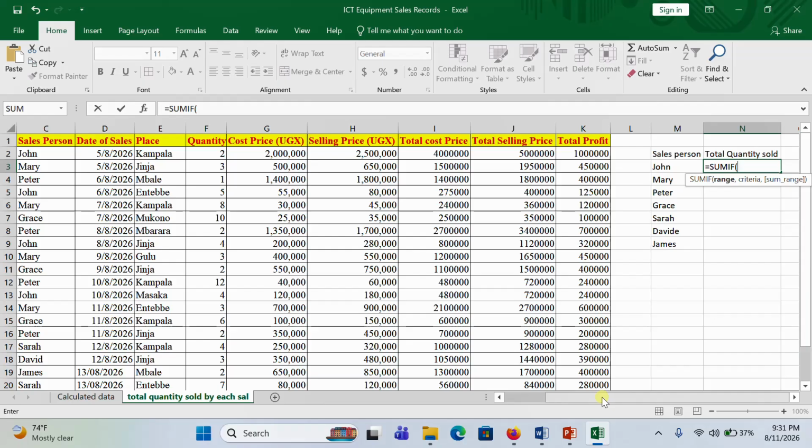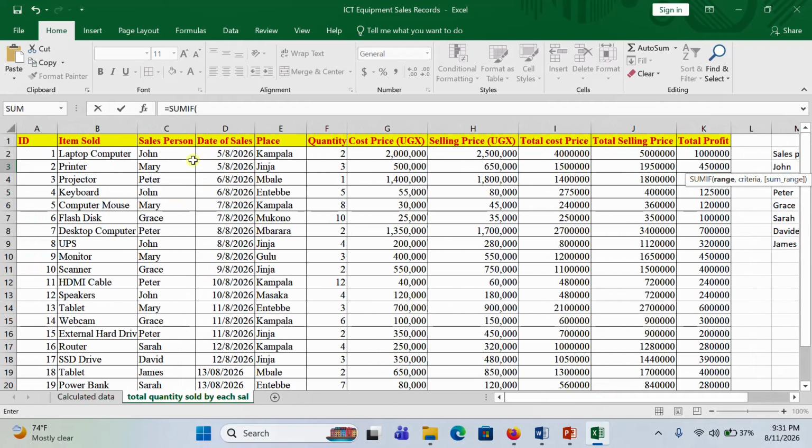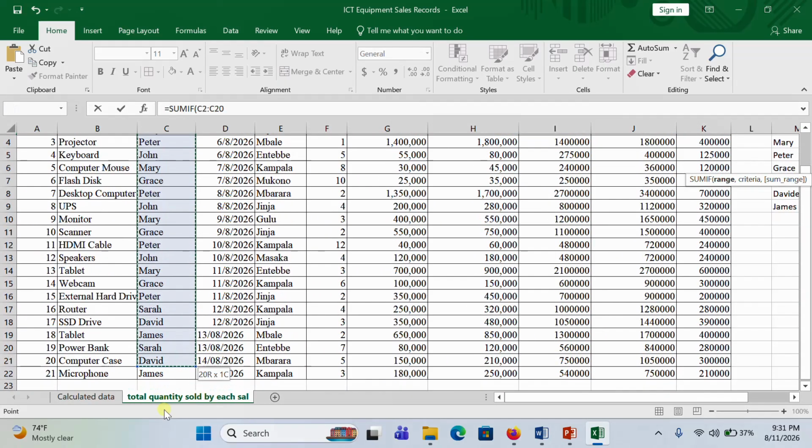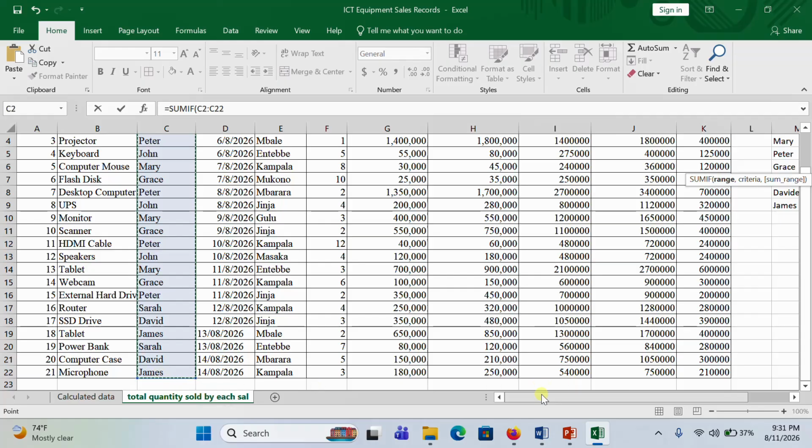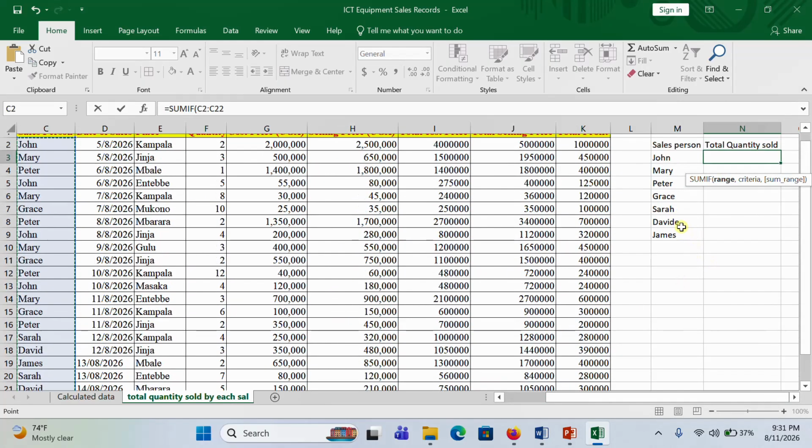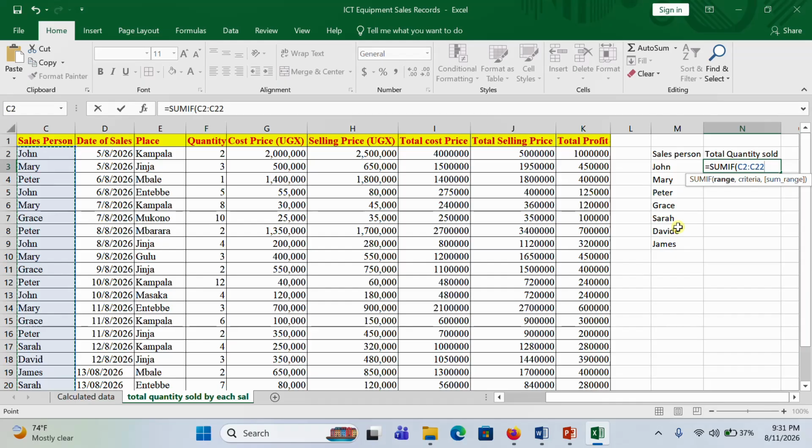So we are going to apply our criteria on this range of salesperson. You will first select all the salespersons. Out of all the selected salespersons, we need John. So comma, the criteria is John. Under the criteria, first open quotes, type the name John, close the quotes, and there is a comma. Now what is active now? It is sum range, where we are adding. So it is this range where we are supposed to add.